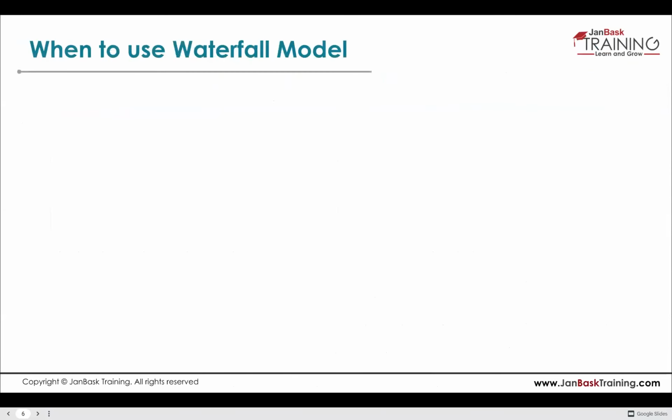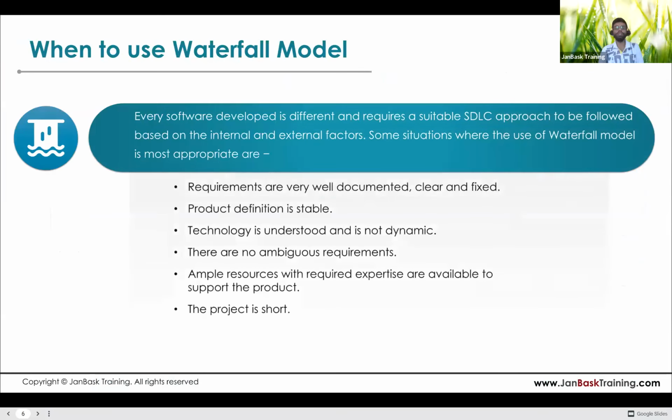Okay. So when to use the waterfall model? We have already got an idea of when we should go for the waterfall model. Every software developed is different and requires a suitable SDLC approach, based on internal and external factors. There are different software development lifecycle models, as we are already talking about.